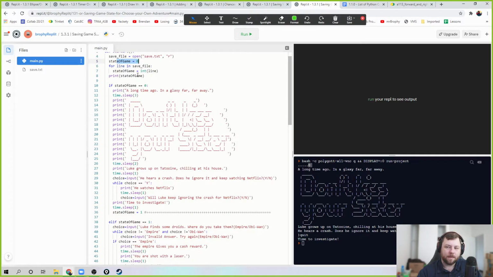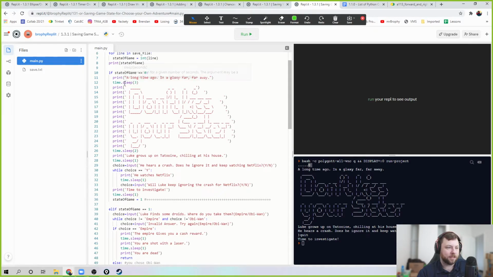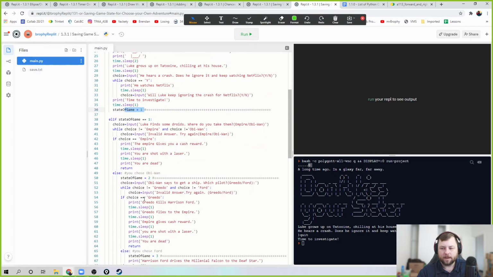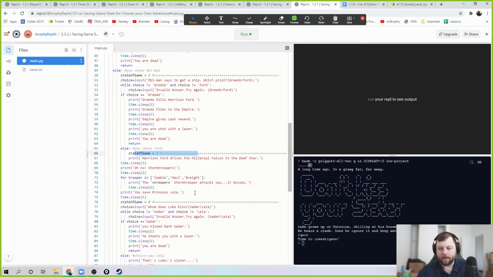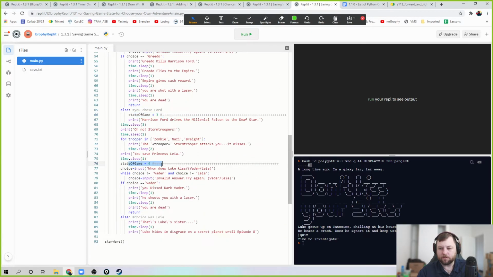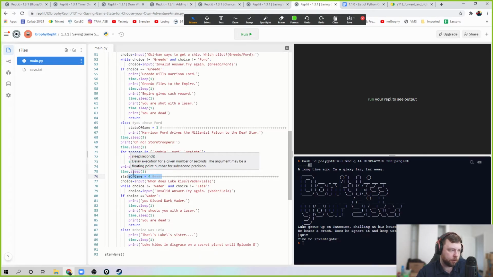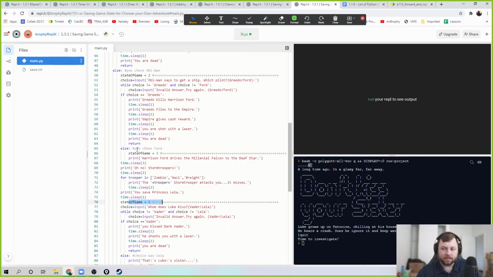And then at certain points, these are the checkpoints where I'm going to change the state to 1. So after Luke investigates, I'm going to say the state of the game is now 1. And then after you choose Obi-Wan, the state of the game is now 2. Any of those choices should be the new states. And then you choose your pilot, and then you choose who you want to kiss. So I have 0, 1, 2, 3, 4, so 5 possible states. The idea is when you get to those checkpoints, you set it to those.